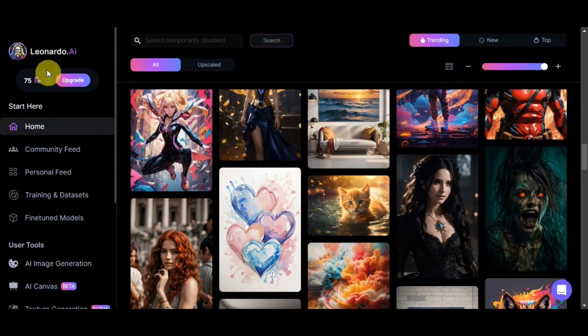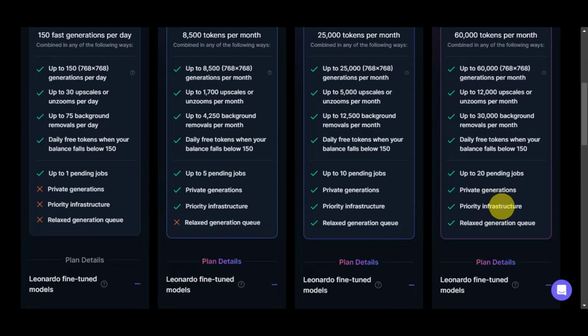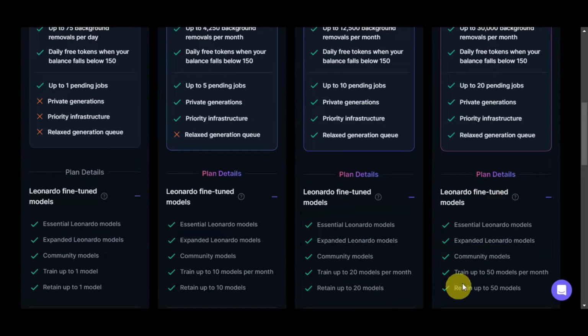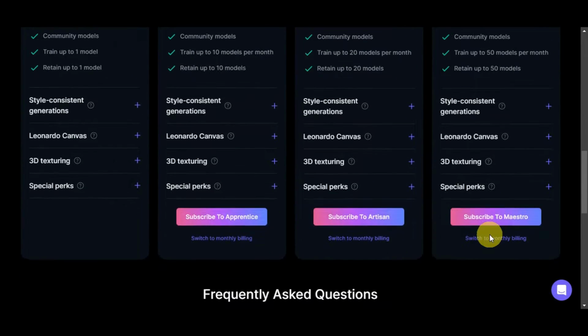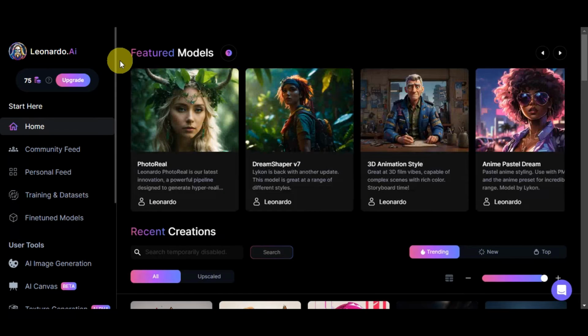Now here on the left side, you should be able to see the tokens that you have on your account, and if you want more, you could simply click on Upgrade. As of the moment, we're currently using the free plan, but we also have the Apprentice, Artisan, and Maestro plans, wherein you could see their plan details in here, so that you should be able to get more tokens on your account. You could simply click on Subscribe to try out those plans, and let's head back onto the dashboard.